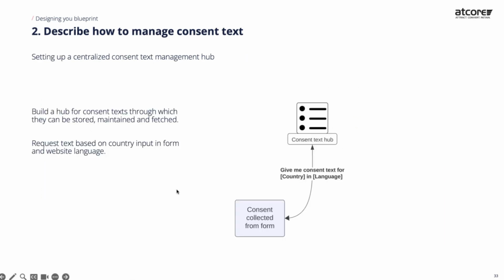So what we recommend doing if you end up with a lot of consent text is that you build something we call a consent text management hub. It sounds very fancy. It doesn't necessarily have to be. It could be a Google Sheet. But basically, you build a hub for consent texts where you can store them and maintain them and fetch them.